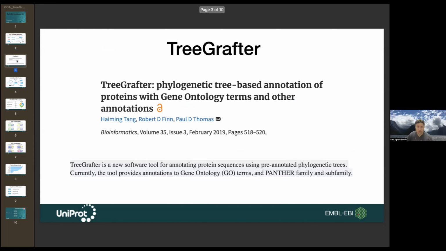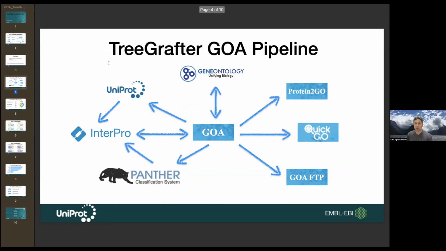Paul had a very nice introduction to TreeGrafter, so I'm not going to talk about that at all. I'm just going to move on to how the TreeGrafter pipeline is implemented in our database. As I mentioned already, we have Protein2GO, our curation tool, but we also have two other resources that we support: QuickGO, our annotation browser, and the GO FTP site, where we release all our data.